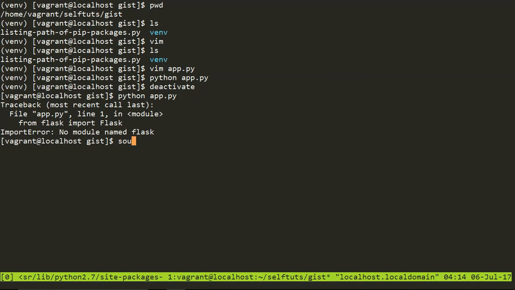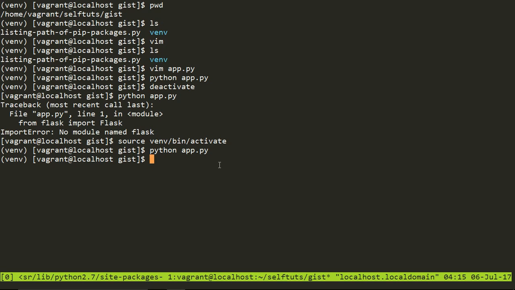But when I activate, suppose I say source venv bin activate, I have activated the virtual environment, and now if I try to run this python app.py, see there is no error. When I'm deactivating it and running it, it is giving me an error. But when I'm activating my virtual environment and running that file, there is no error. So I hope that this clears the concept of virtual environment in Python.